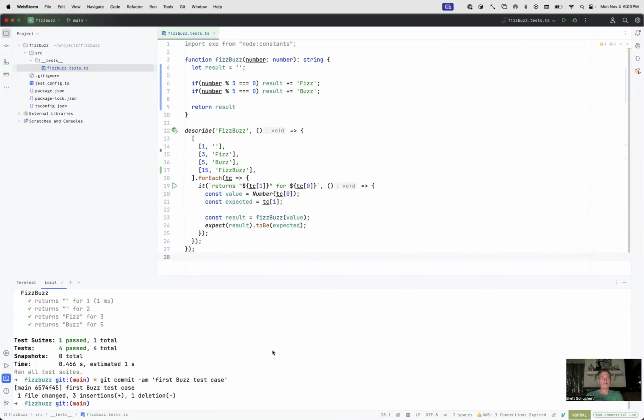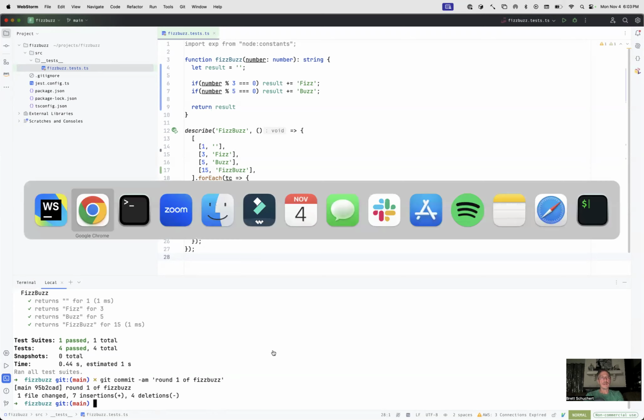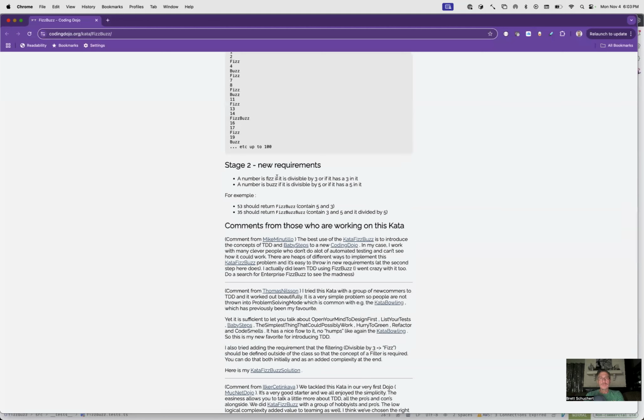Okay, let's see. Round one of FizzBuzz. Okay, great. Now, part two, if it is divisible, or it has a three in it, or it has a five in it. Now let's see. So 33 is Fizz for both reasons, but we don't want to do it twice, I assume. FizzBuzz, that makes sense.